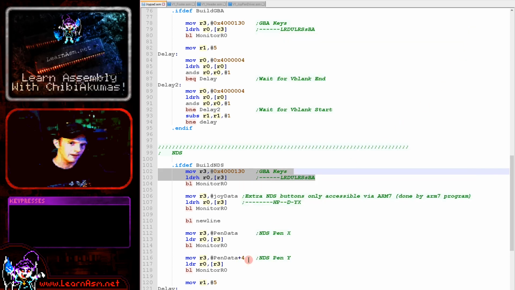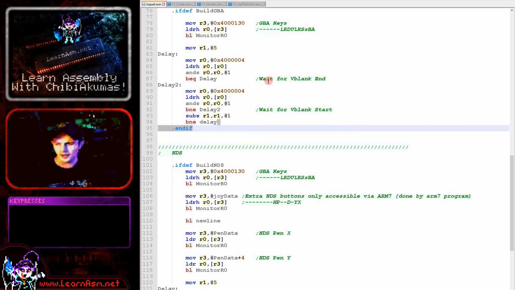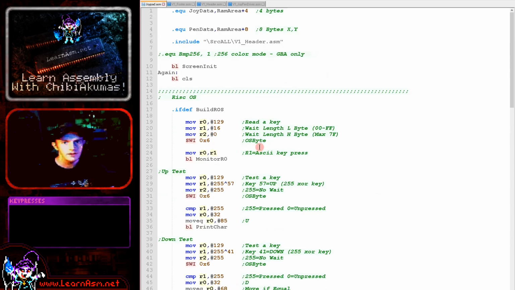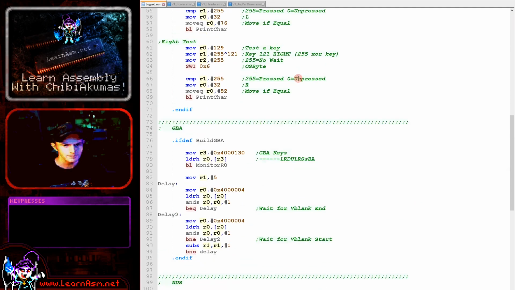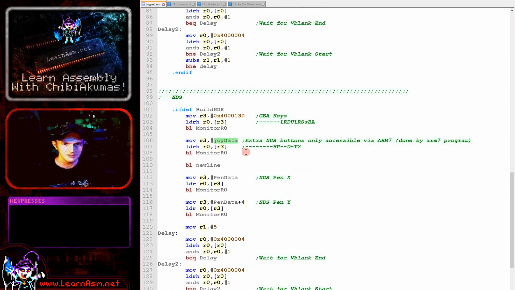The reason being, our code here is running from the ARM9, and the ARM9 can read in the Game Boy Advance keys. For a reason best known to itself, it can't read in the extra 2 keys. They can only be read in from the alternate ARM7 processor. So what I'm doing is I've allocated some memory here, Joy data. You can see I've also allocated pen data, which we'll discuss in a moment, and we're just reading in from that address, and it's the ARM7 processor that's doing the work of reading it in.